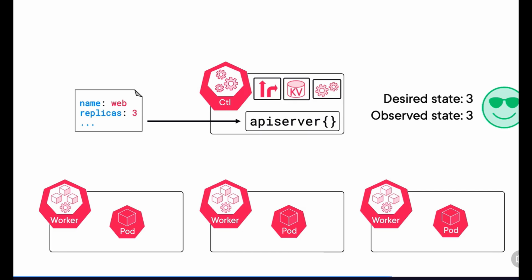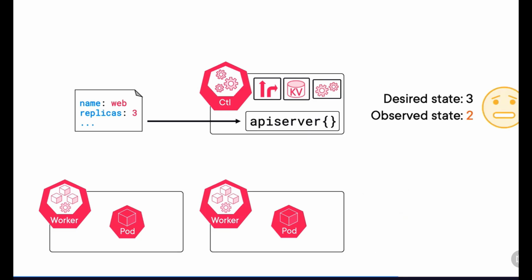But then, what if, horror of all horrors, one of these workers goes down? Well, desired state still says 3 pods, please, but observed state says only 2. And like I hinted at before, this is like torture for Kubernetes, because Kubernetes is obsessed about observed state matching desired state. So it leaps into action, fires up another pod on one of the 2 surviving workers, and as if by magic, observed state is back in sync with desired state, and Kubernetes can chillax again.